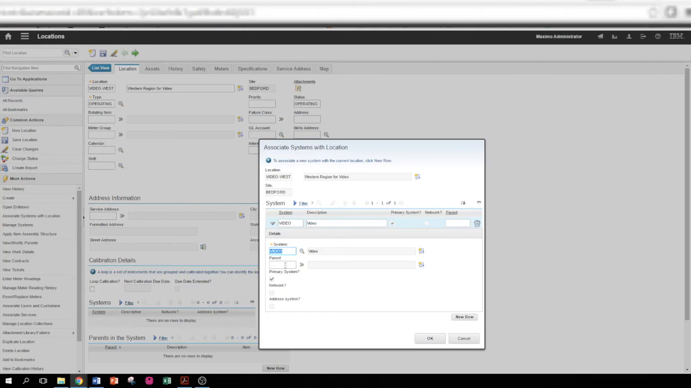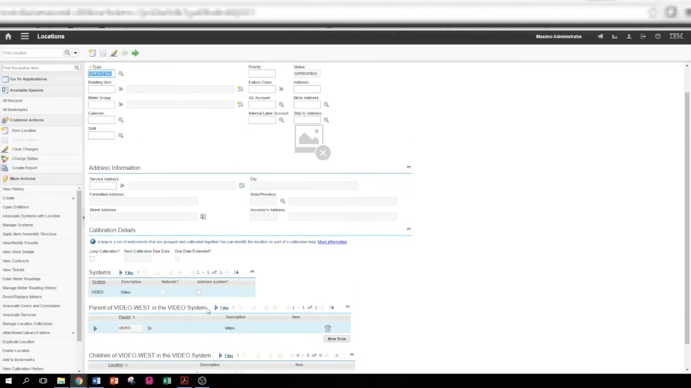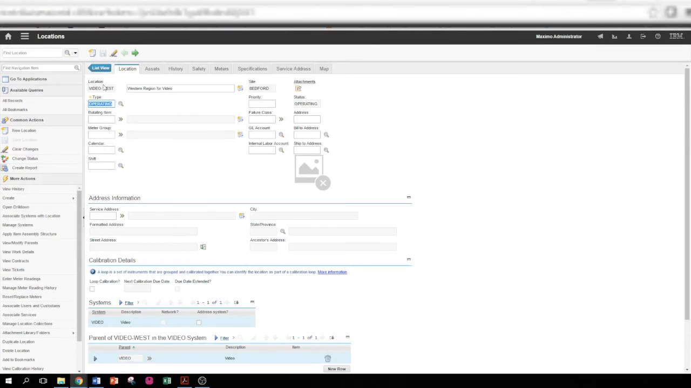Now I will need to specify the parent of this location. Because the Western region is under the parent location of the top level location Video, I will click my Detail menu and the Select Value icon, searching for the location of video. Simply click OK, and now we'll see that I'm in the system of video with the parent of video, and I'm in the location of Video West, and it's already been saved.